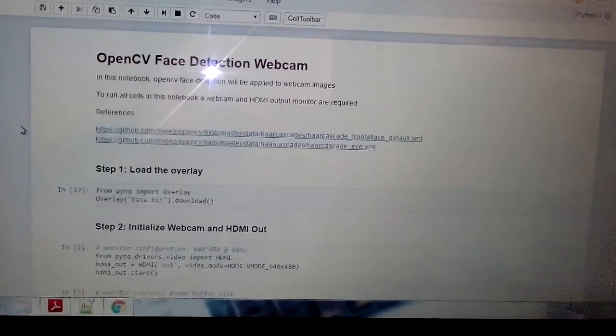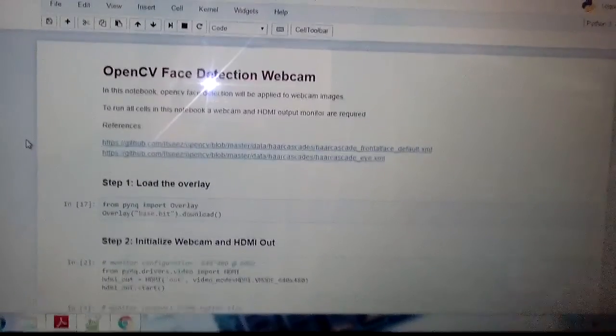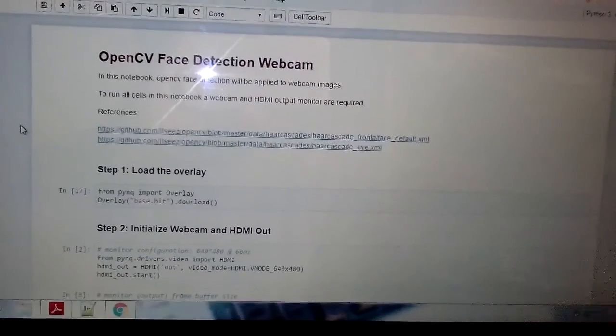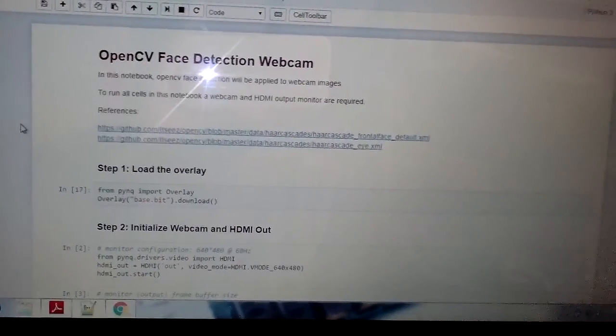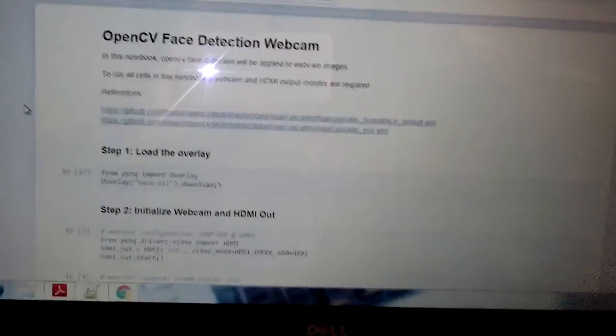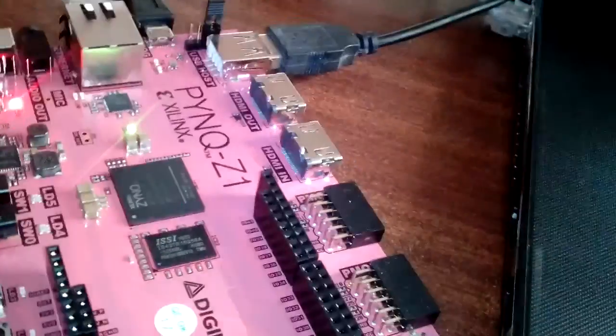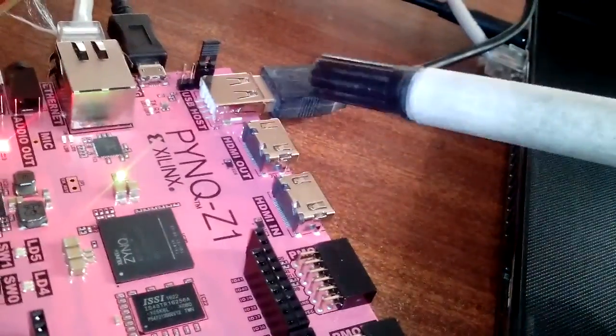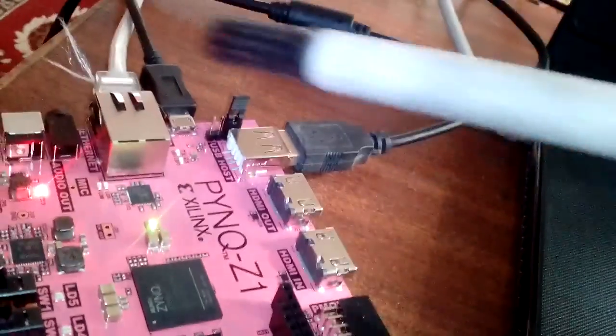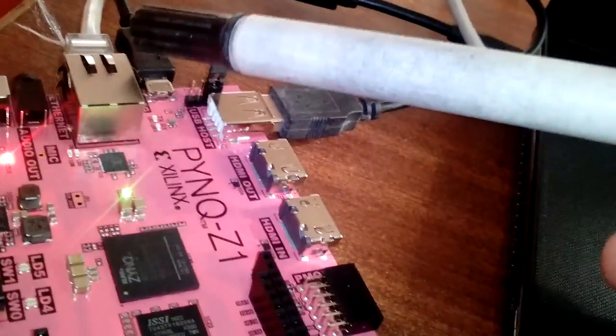So today we are going to have a demonstration on OpenCV face detection with a webcam. We have connected our Pynq with a webcam. This is the USB webcam, this is the power supply from USB, and this is the Ethernet connected with the PC.